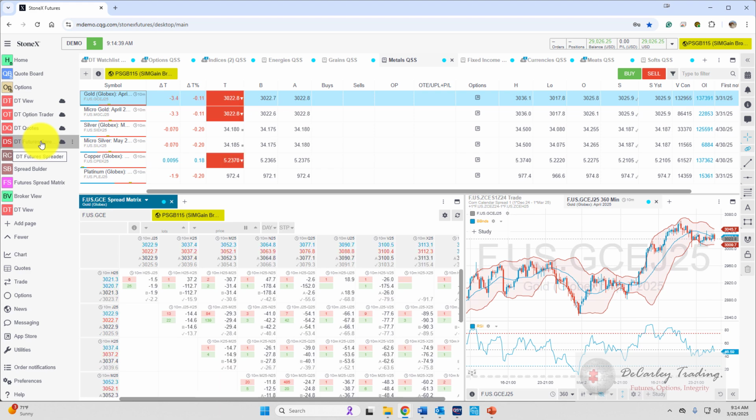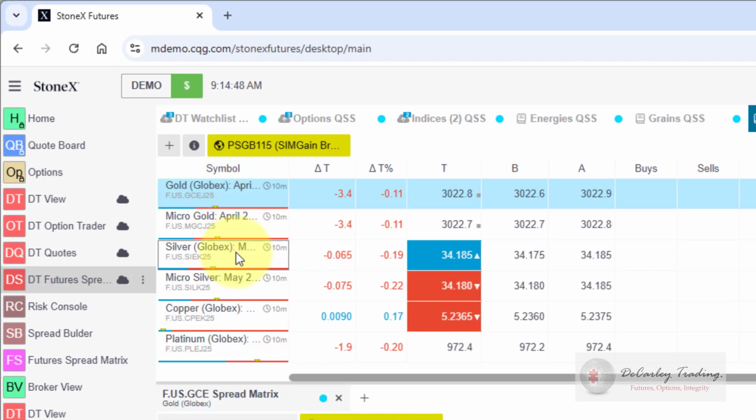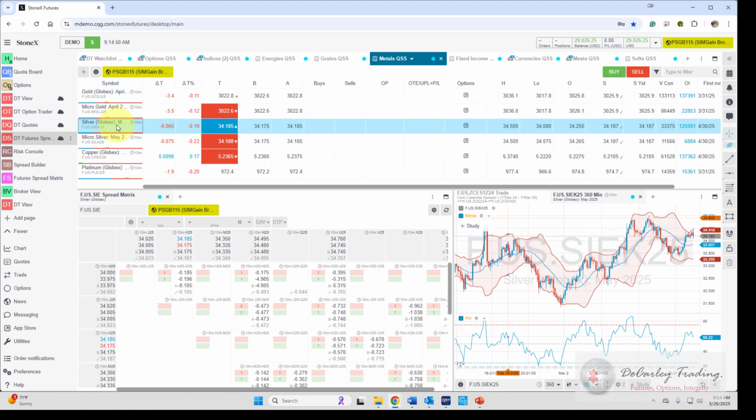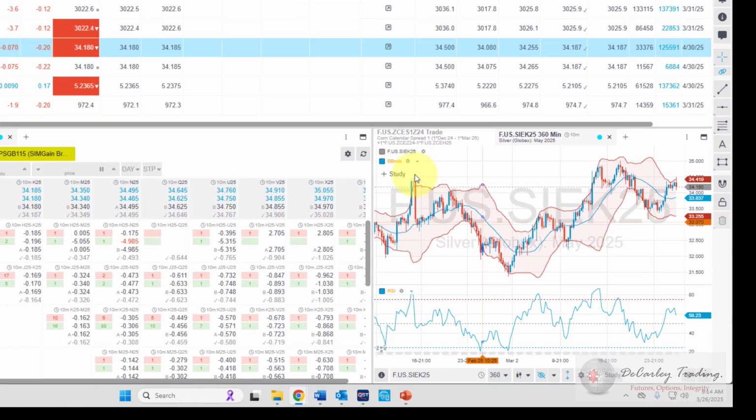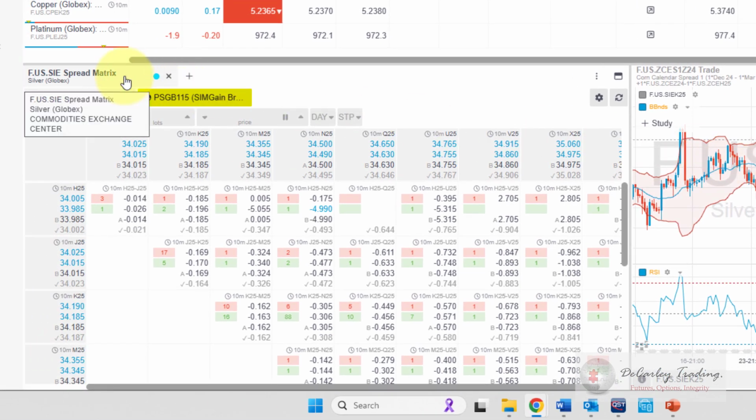The reason we've built the page this way is all of the widgets are linked together. We can look at individual futures markets. For example, I have gold highlighted. I'm going to highlight silver. And you'll notice that when I highlight silver, my chart changes to silver, and my futures matrix, or my spread matrix, changes to silver.